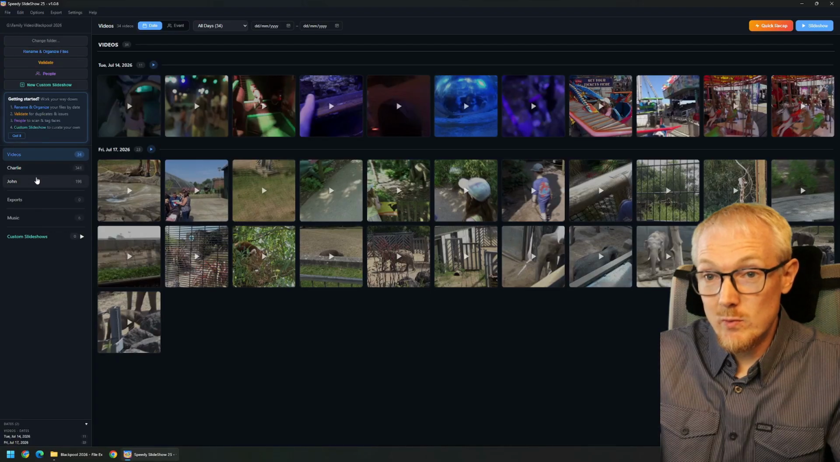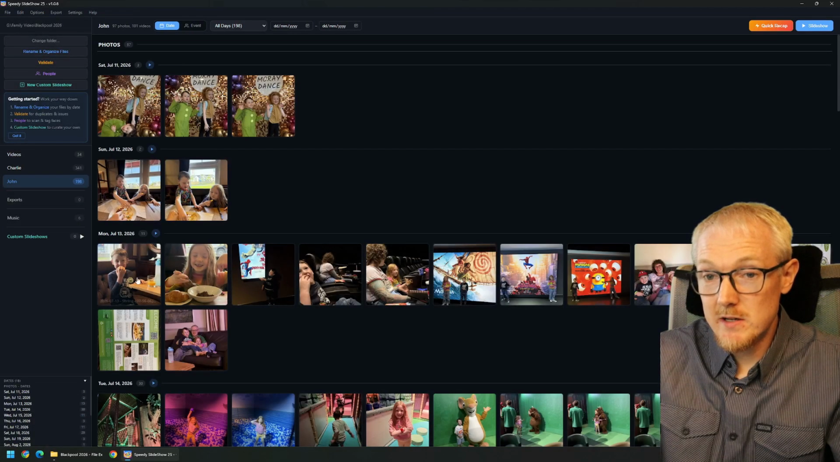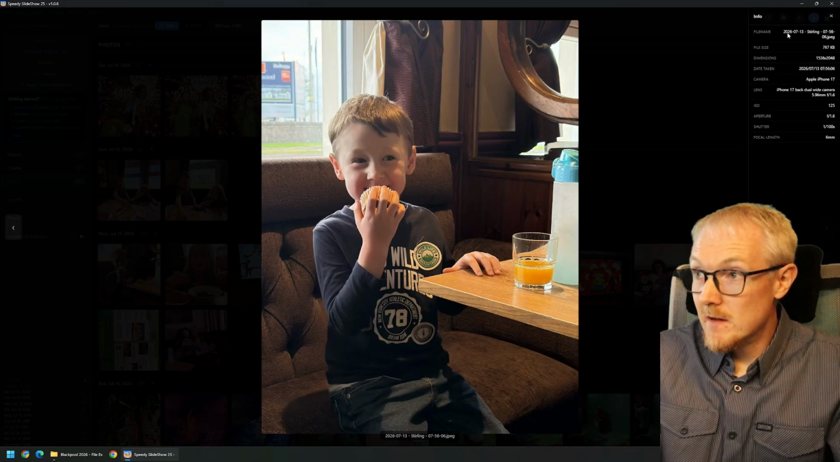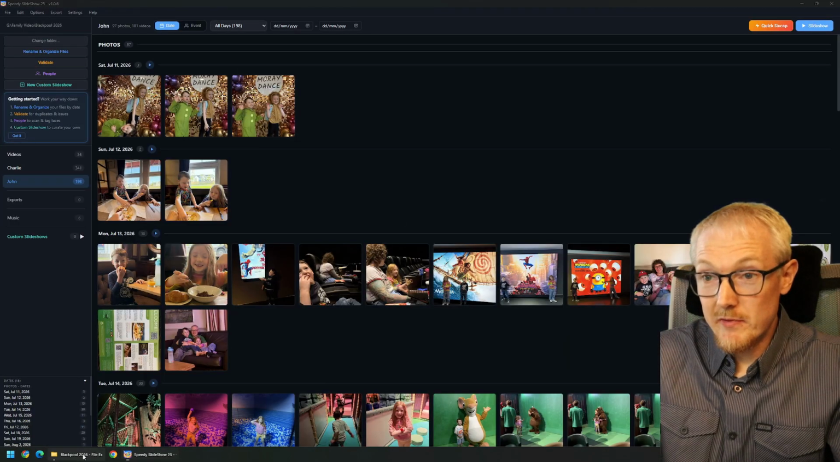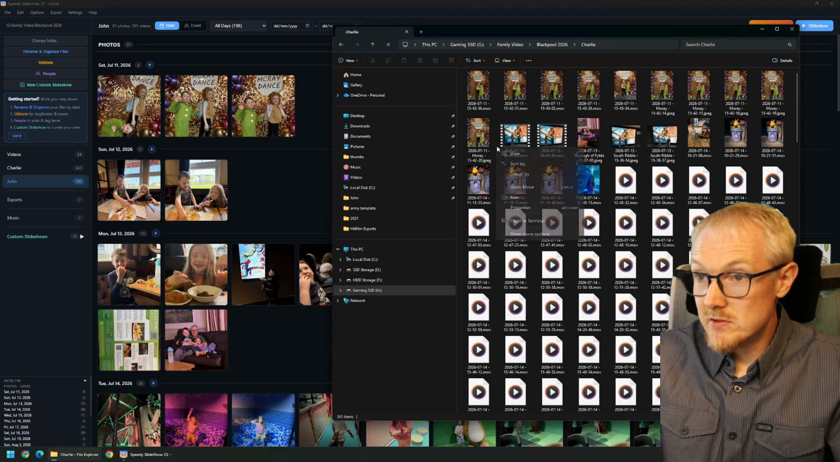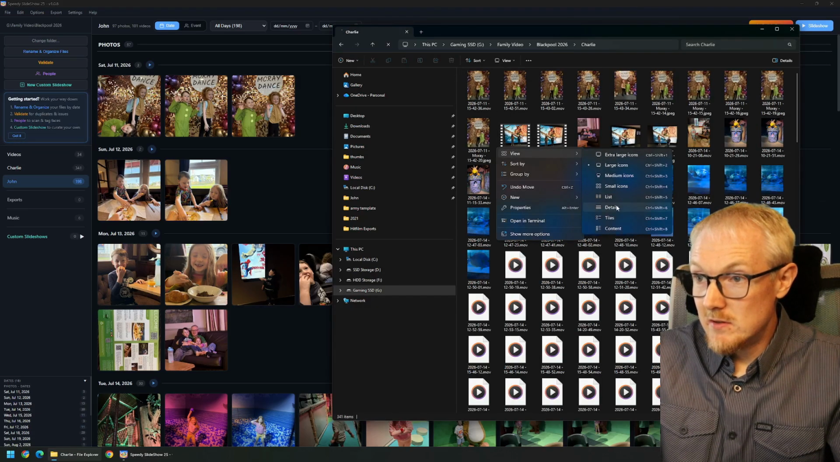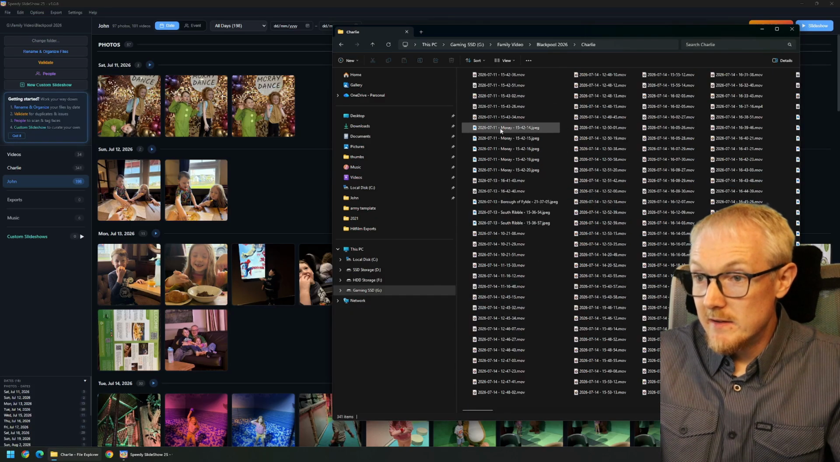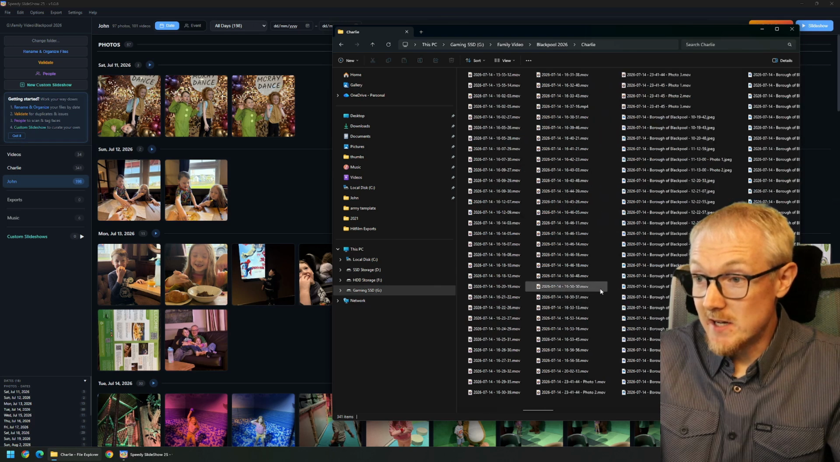If we find that photo we were looking at before of my son, that photo is now named with the date, the location the photo was taken, and the time. So if we open up the folder and have a look inside, you can see that every file now has the date and time set.